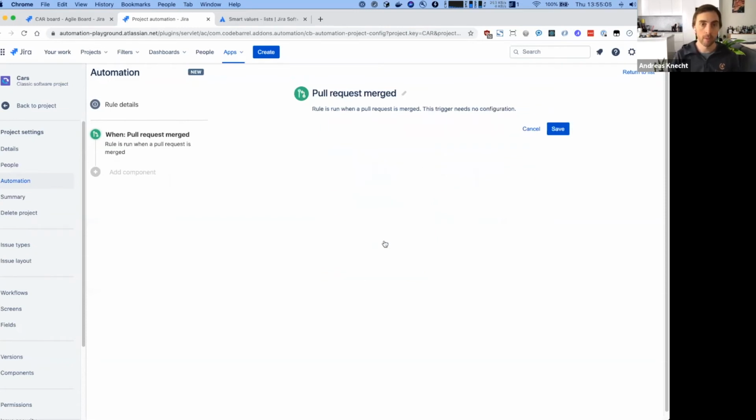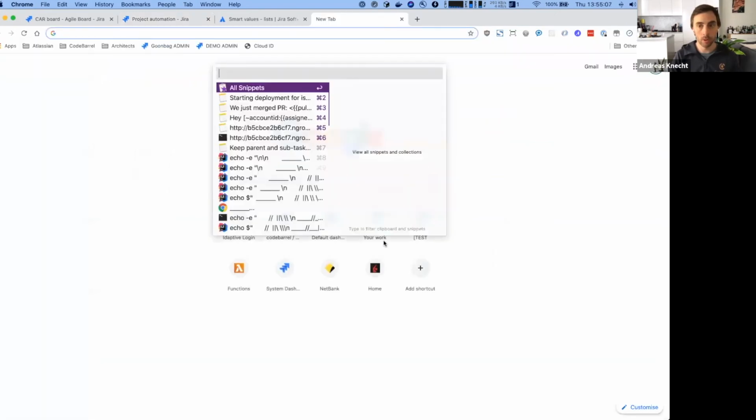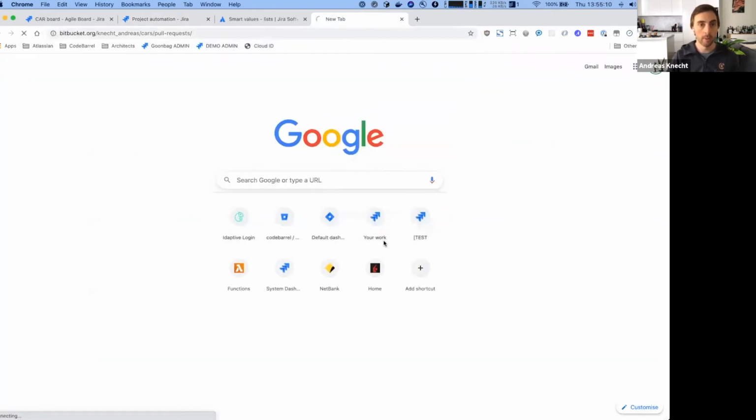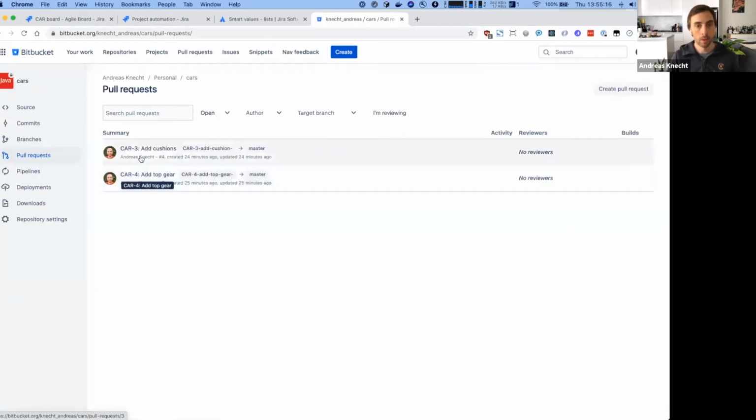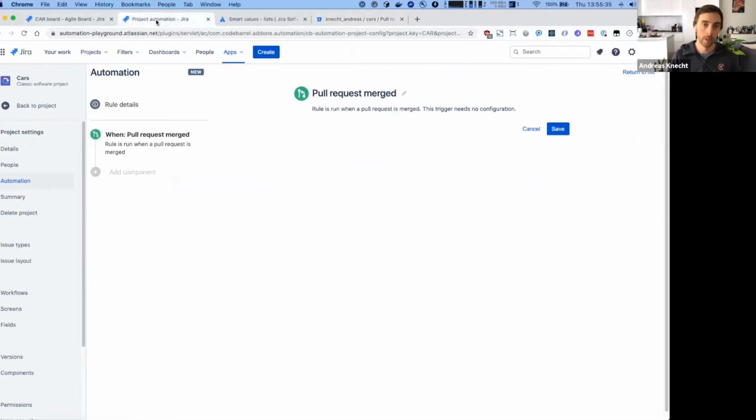I have a number of pull requests that I prepared earlier. So let's just jump across to our pull requests here in our Bitbucket repository. There are 2 pull requests waiting to be merged that are related to issues in my cars project in Jira. We've got 1 pull request for car 3 and 1 for car 4. And I'm going to show you how you can update these issues in Jira when you merge them in Bitbucket here with an automation rule. Okay, so we've got the beginnings of our automation rule. We have a trigger that will run this rule when a pull request is merged.